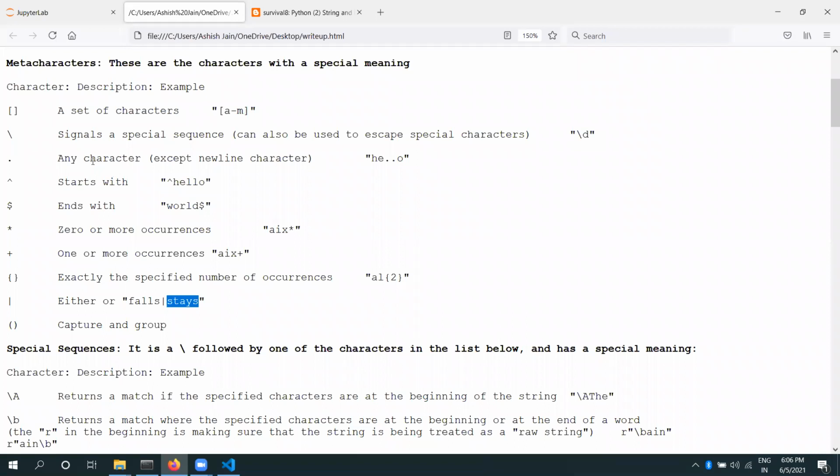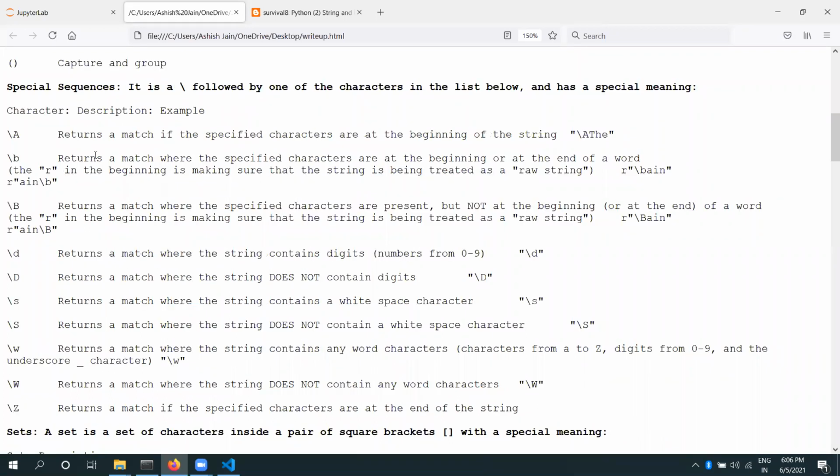And special sequences. Now special sequences, these are some of them, like \A returns a match if the specified characters are at the beginning of the string. This is sort of similar to starts with hello. And then there is \b, which returns a match where the specified characters are at the beginning or at the end of a word.